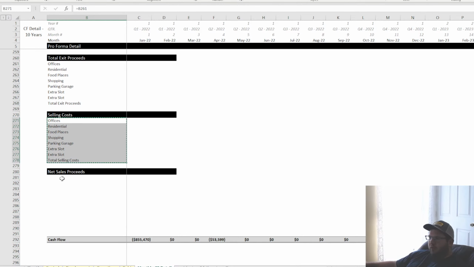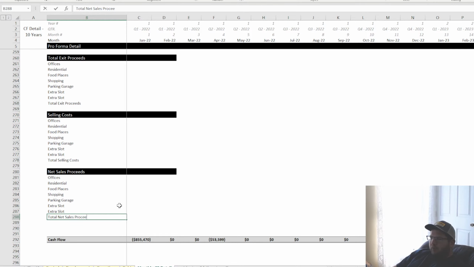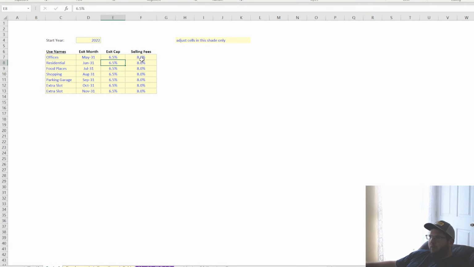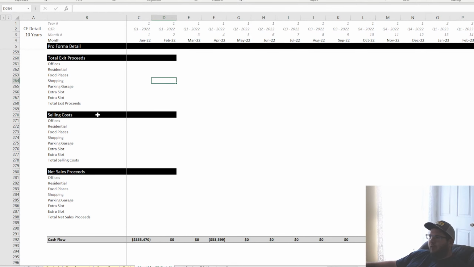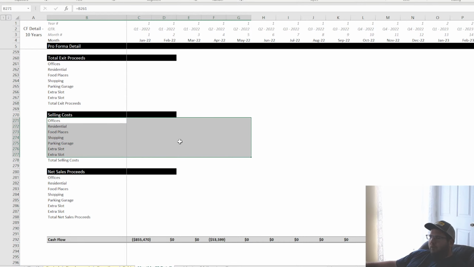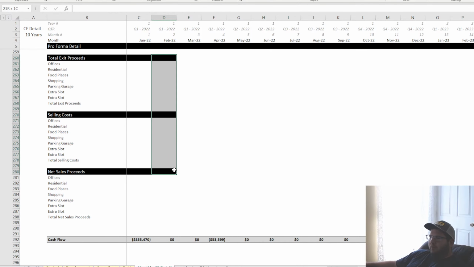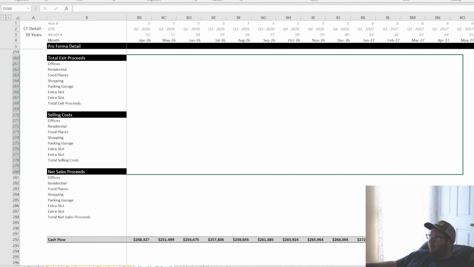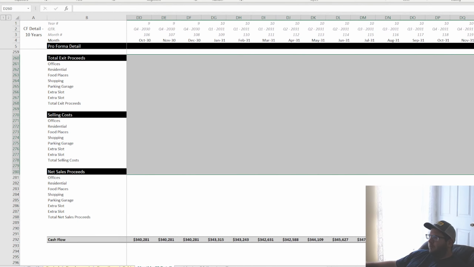Just so anybody can look at this and say, okay, I know what this is. Total net sales. Because one way you could do it is just calculate the net exit value and then multiply it by 1 minus the selling fees. But it would be accurate, but you wouldn't be able to see what the actual calculation is of the selling, like how much the selling fees are. So we're going to add that.